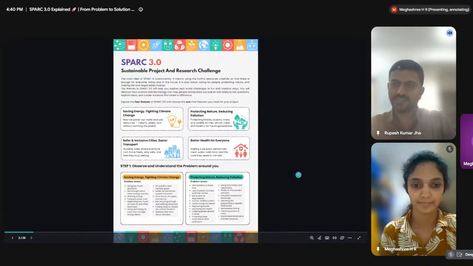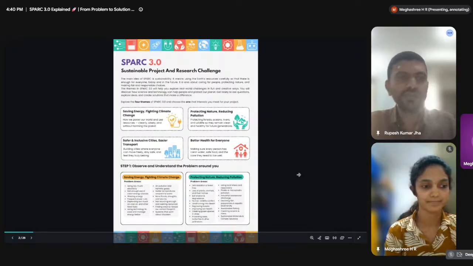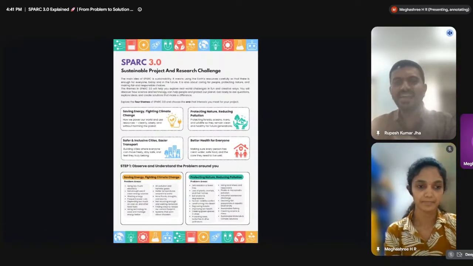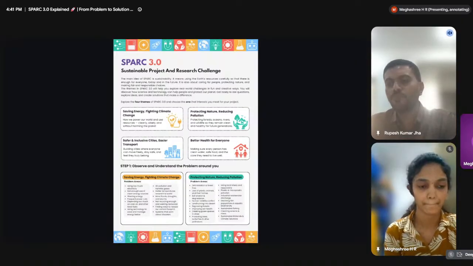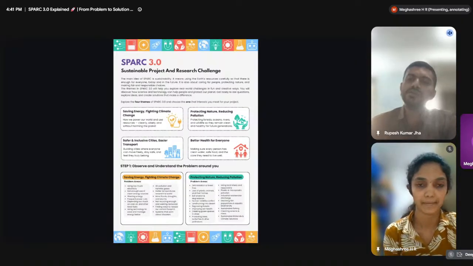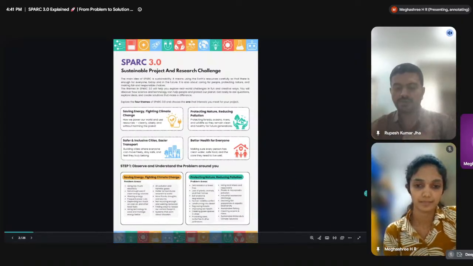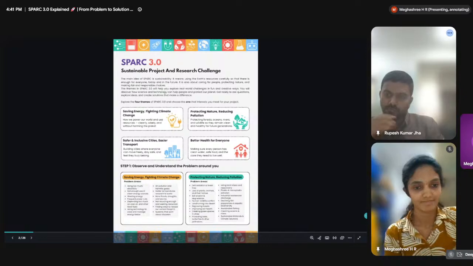Thanks, Megashri, for sharing the Spark guidebook. This is a very wonderful guidebook where you can find every detail of the Spark models that are encouraged to be participated, to be shortlisted. So let's take the themes one by one.